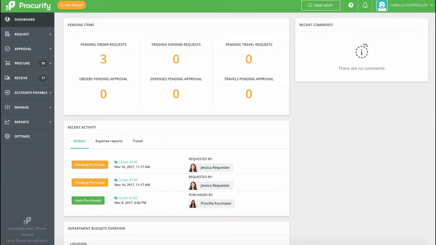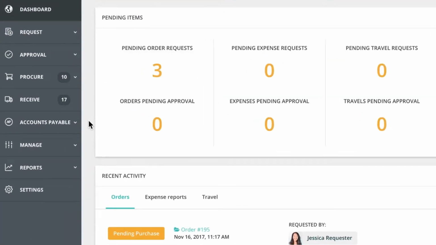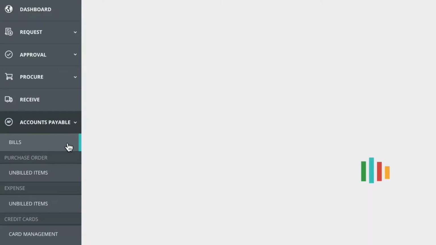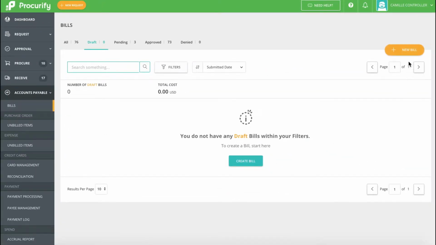Creating bills in Procurify is quick and easy. To get started, make sure you have access to the Accounts Payable tab. From there, click on Bills and select the orange New Bill button to start creating your bill.